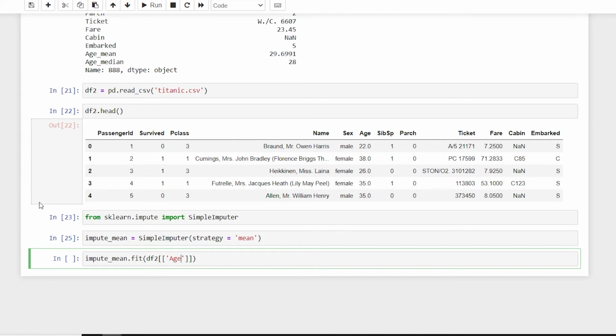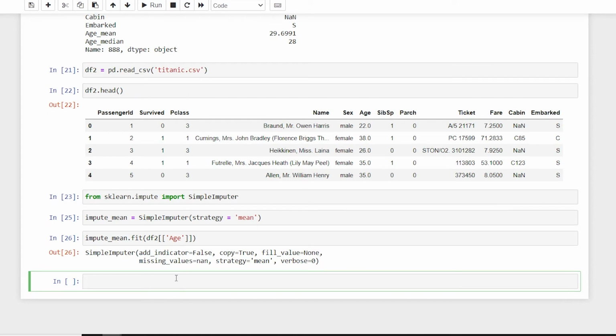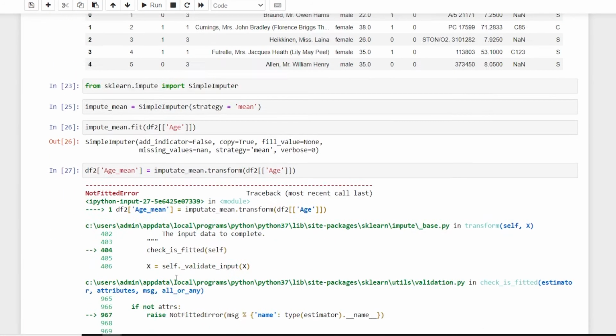The reason I am using two square braces is because I am concerned about the reshaping dimension of it, because it works only on data frames, and later on I'll have to transform it. So I'll make a variable, df2 age_mean, and later I can say impute_mean.transform, and then I'm going to feed it df2 with age. And we have an error.